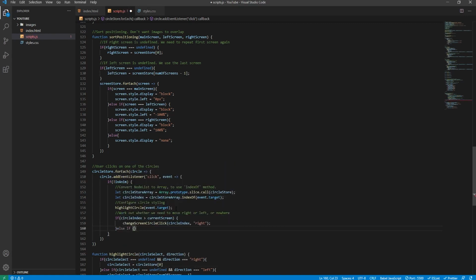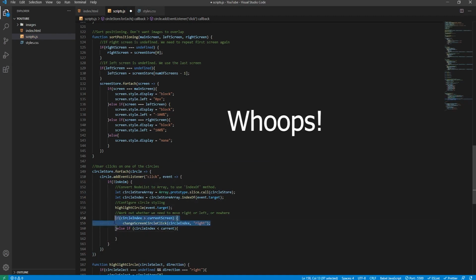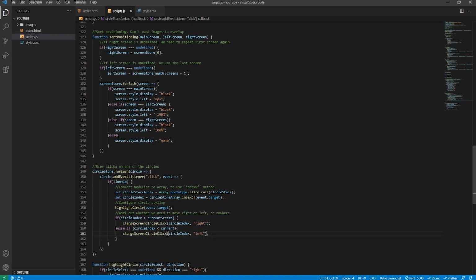Else if circle index is less than the current screen, then we need to move towards the left, and we'll represent that. We'll just copy this because again it saves time. I'm always trying to think how we can cut down on time, because I know my videos are long and that's a frustration, but I'm trying to solve that issue.